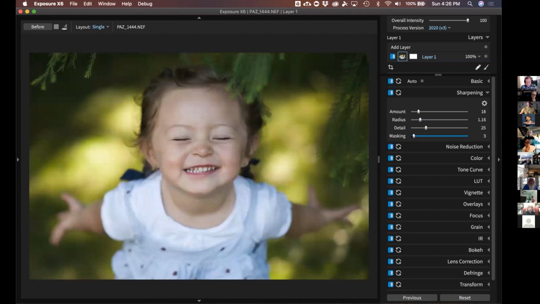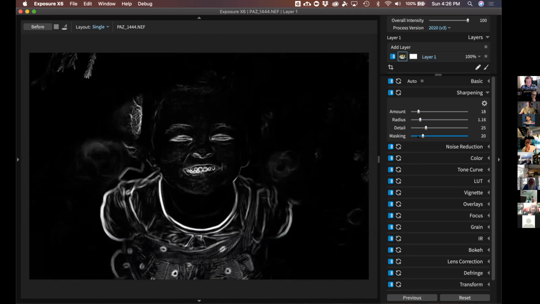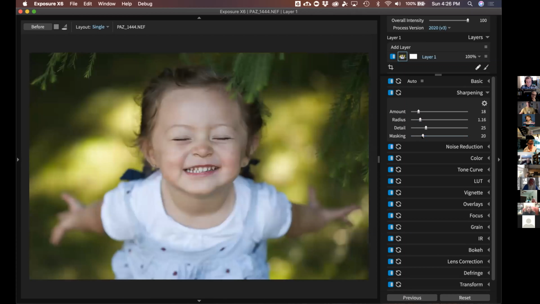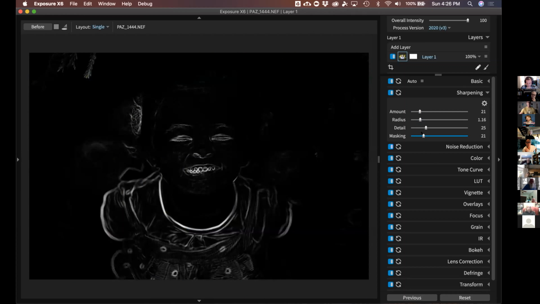Same thing with the masking slider. You can see which edges you're actually applying the sharpening to if you hold down the Alt key, just like that. And that way you don't put too much overkill sharpening. You're only selecting these edges here, just like that.